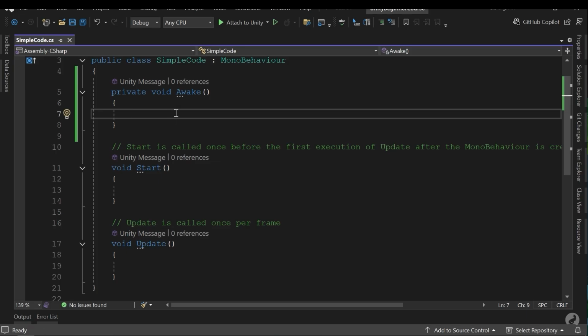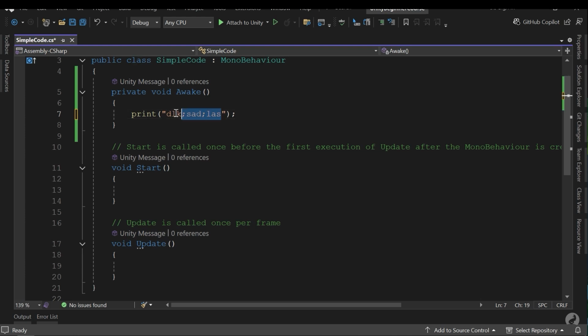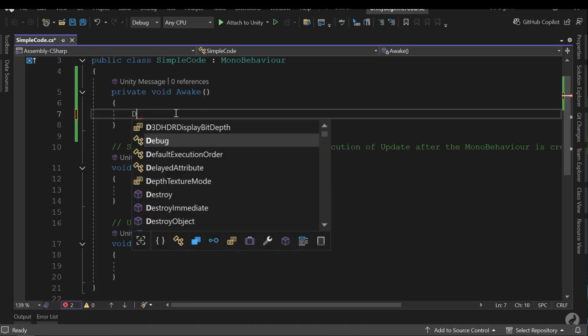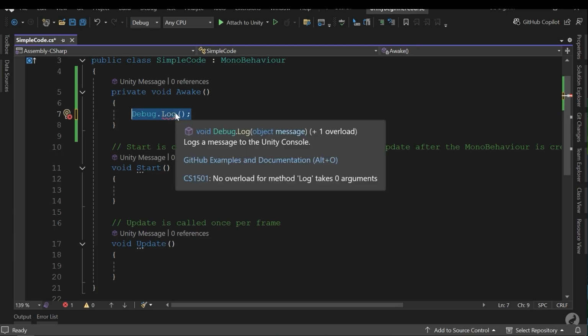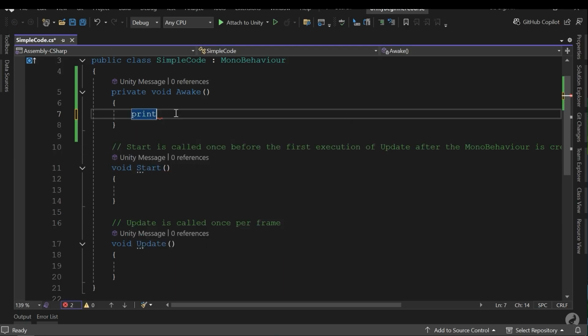We have two ways to log out a message in the console. The first one is the print method, and you can write a message here in double quotes. It's a string actually. You can write everything you want. You can log out a number or a float number if you want. It is acceptable in print, or you can use the Debug class and the Log method if you want. The structure is similar to print. I will use print. It's simple to write.